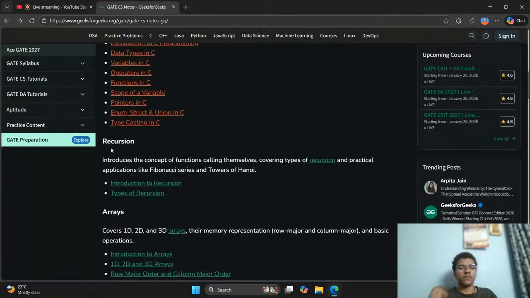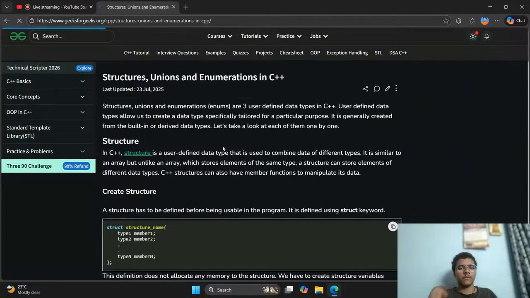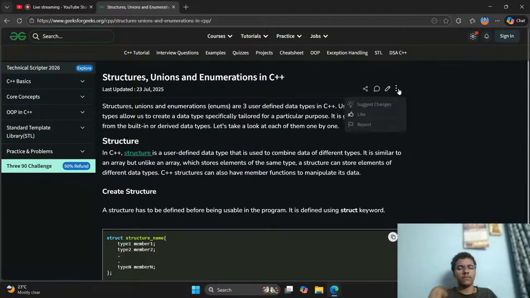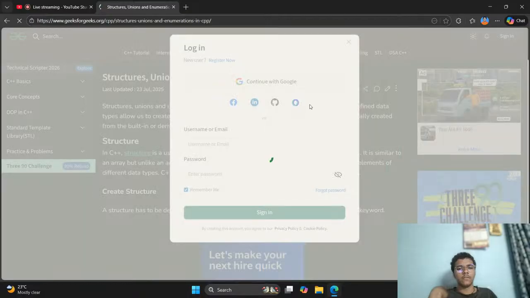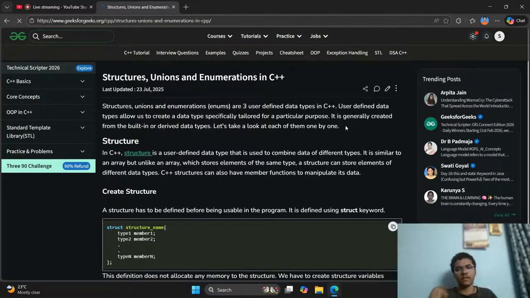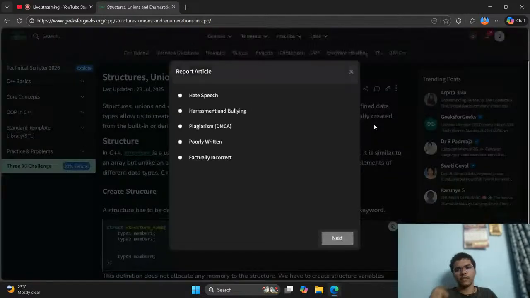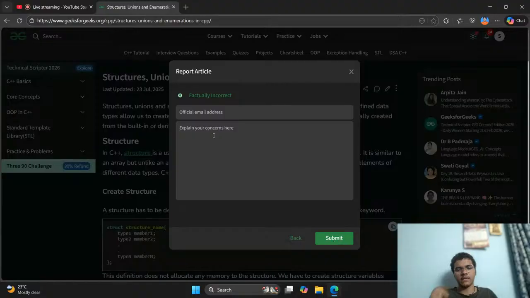can I report this one? Okay. Yeah, why not? Because if you are open source contributing to people, then that is a good sign, right? Let's report it. Plagiarism, factually incorrect.